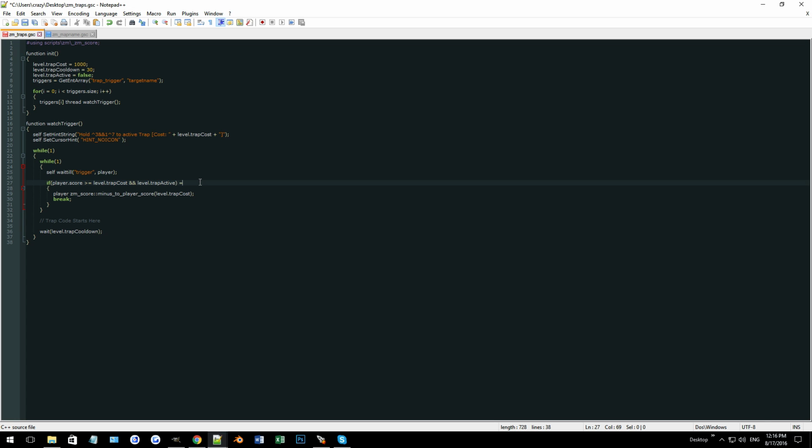There's equal. There's not equal. There are many different operators. I would suggest looking up basic coding if you're still very new to this. This is more of an advanced tutorial. But yeah, so we'll do player.score is greater than or equal to trap cost && level.trap_active.